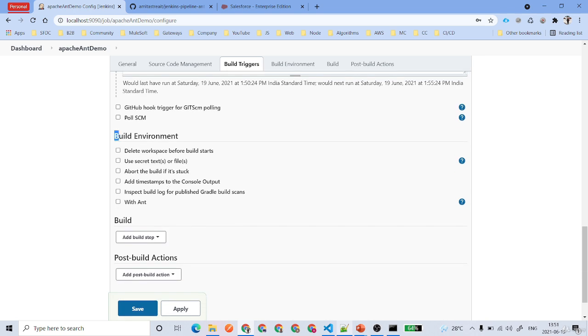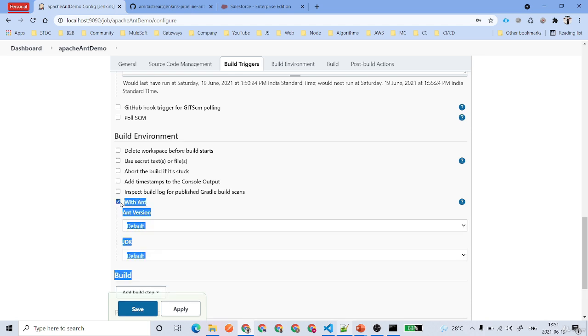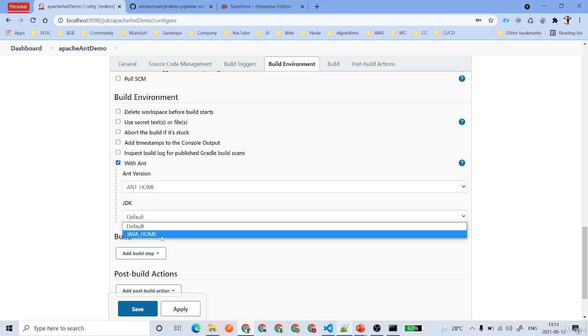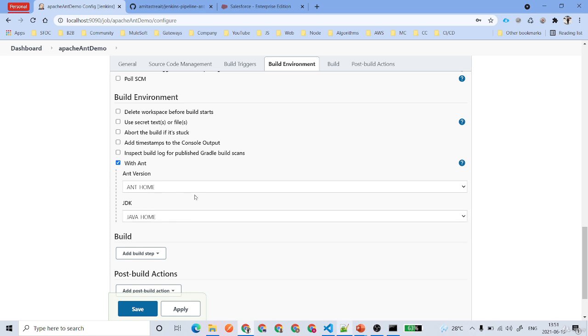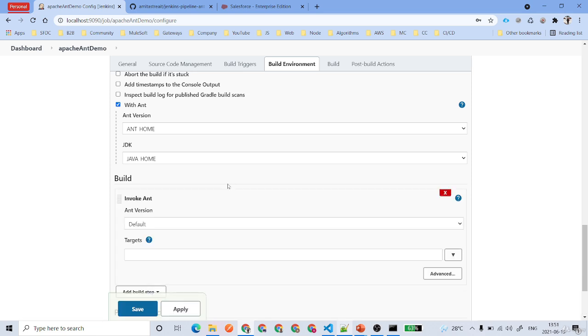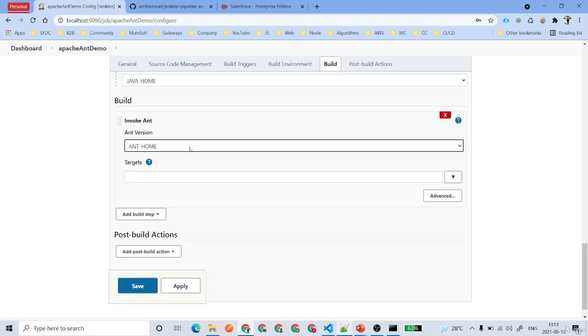And then what is a build environment? This time our build environment is ANT, so we'll select with ANT. Okay, what is our ANT? We'll select ANT home, Java home, the setup we did in the previous videos. Then what we are going to do is invoke ANT. So let's select invoke ANT, select Java home again.